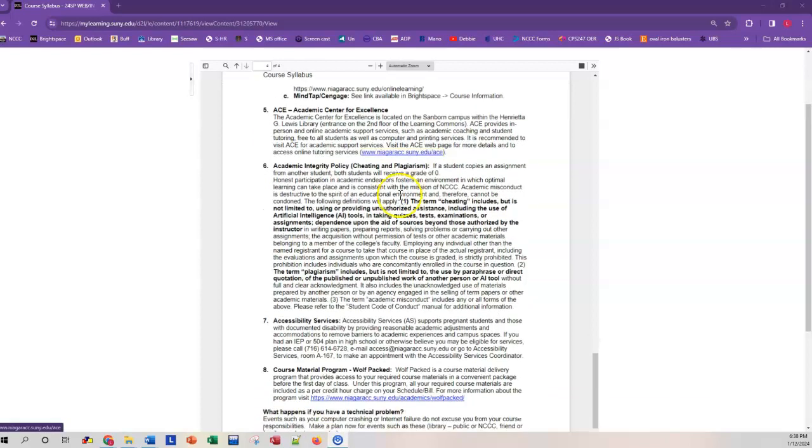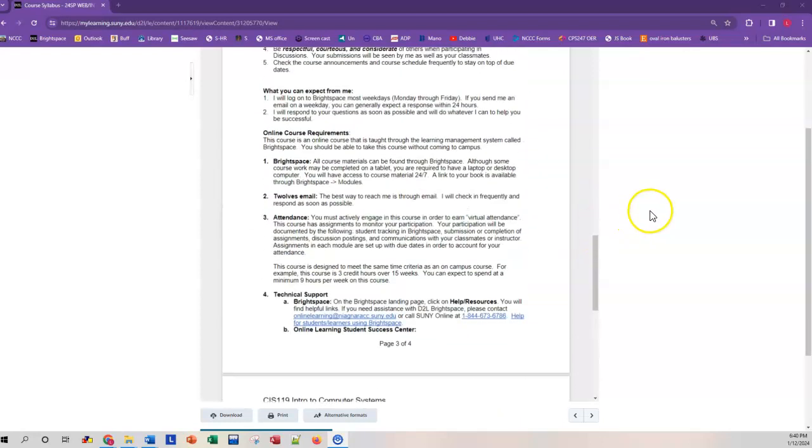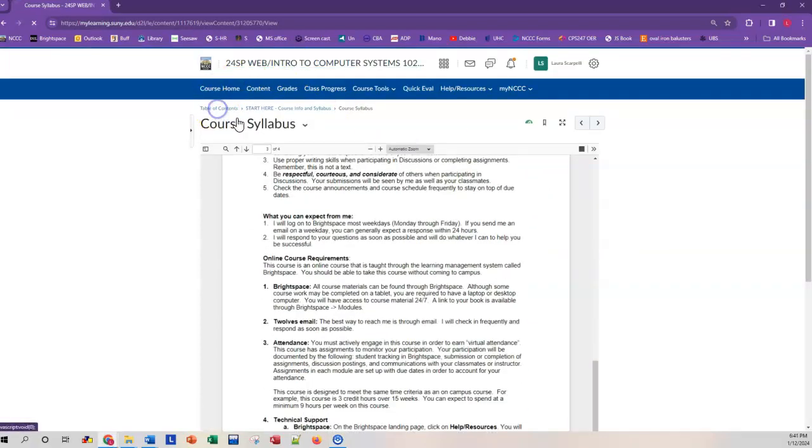As far as the academic integrity policy, please look through this. This is extremely important, and I do take this very seriously. So it describes what cheating includes. Keep in mind that it does include the use of AI tools for quizzes, for projects, for assignments. It does explain what plagiarism is, etc. So do take the time to read through each of these. The rest of this, you can take the time to read on your own. I think I talk about Wolfpack again.